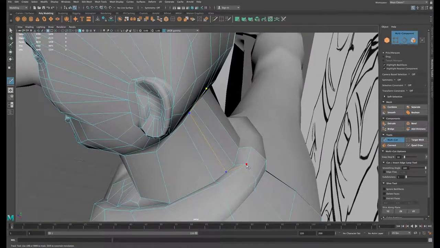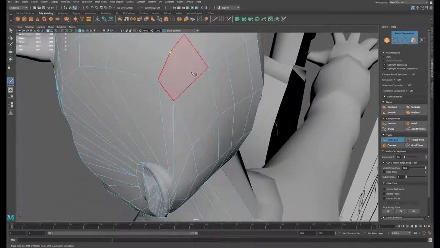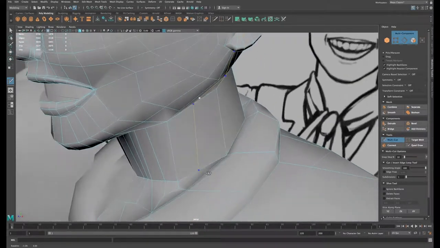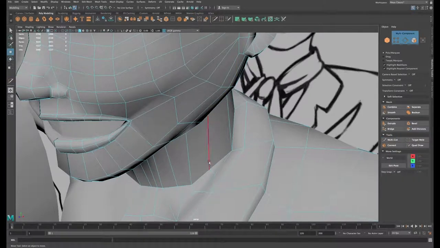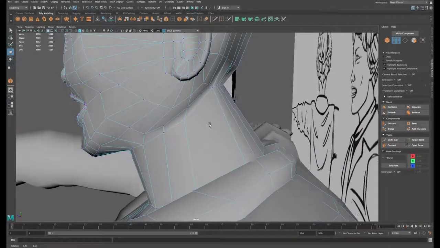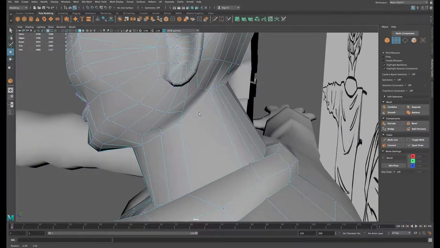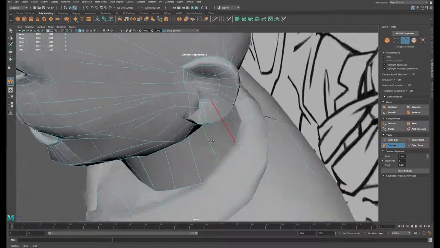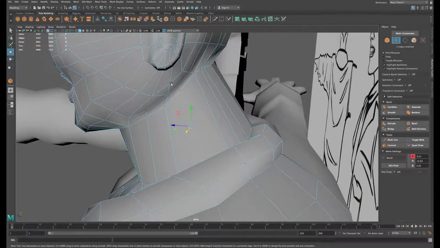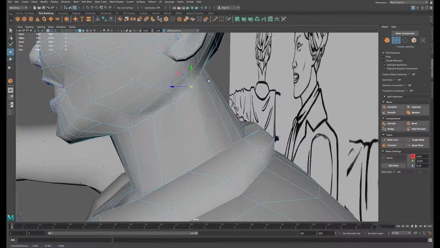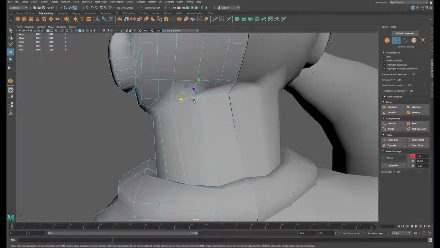I'm going to allow this to terminate into the back of the collar. I'd like another line here to more evenly space out the divisions on the neck. We'll have to deal with that triangle. A single connect will help. And then connect. Control delete to remove that edge.